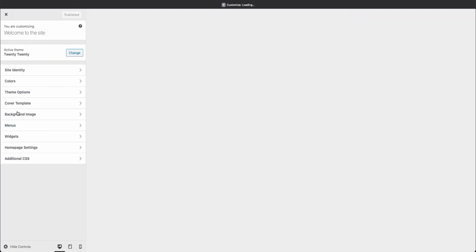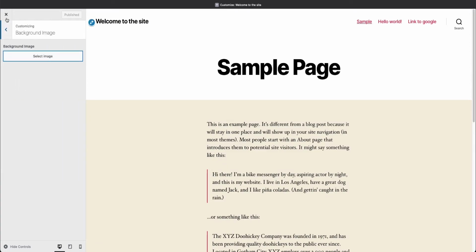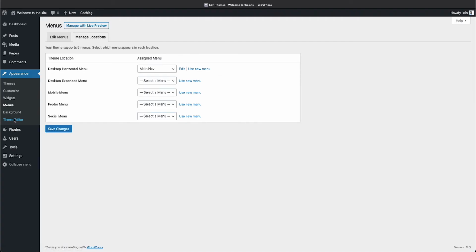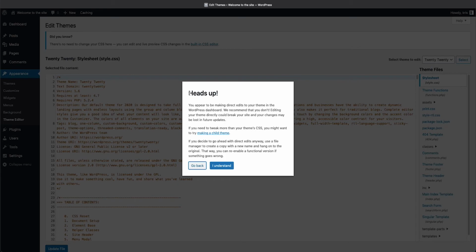This is going to bring us back into our theme customizer where we could change our background, okay? We've been here before. Theme editor. This is not always here. This is dependent, once again, on the theme that you have installed. So the theme editor will bring you to your theme files, and you're going to get a heads up here.